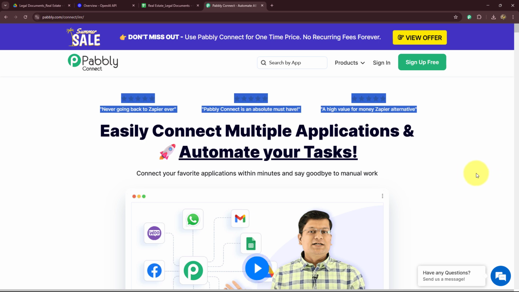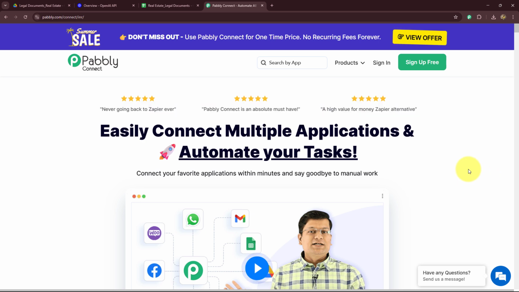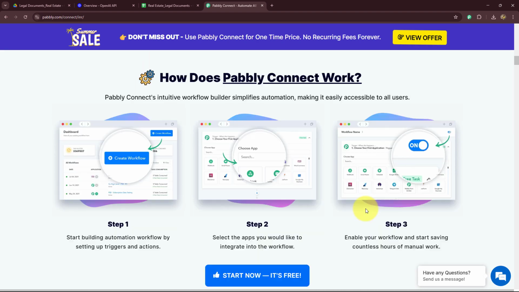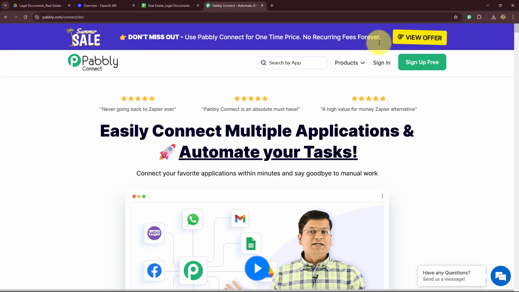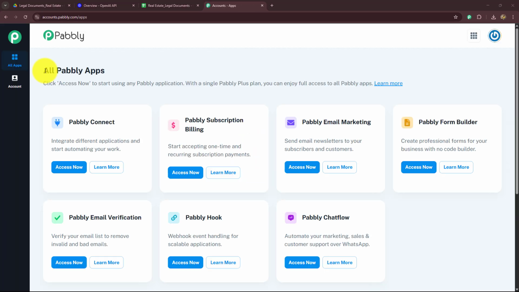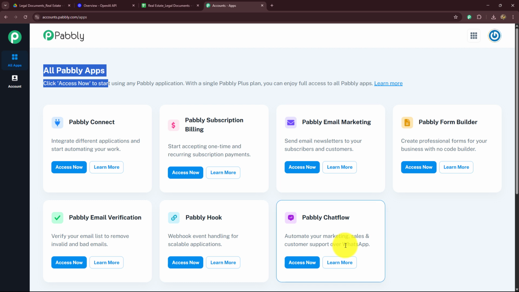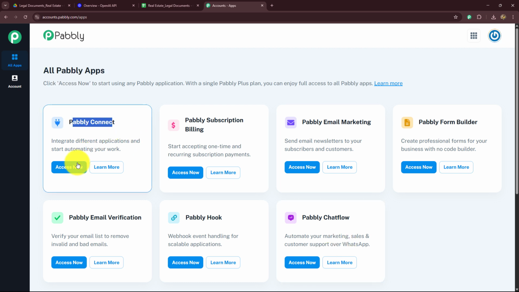Also, when you do that, you are going to receive 100 free tasks every month to explore this amazing software, also to test multiple automations. Now, as an existing user, currently I'm going to click on sign in. This is all app section where we can find all the products that are offered by Pabbly. To create our automation, we are going to use Pabbly Connect. So let's click on access now.